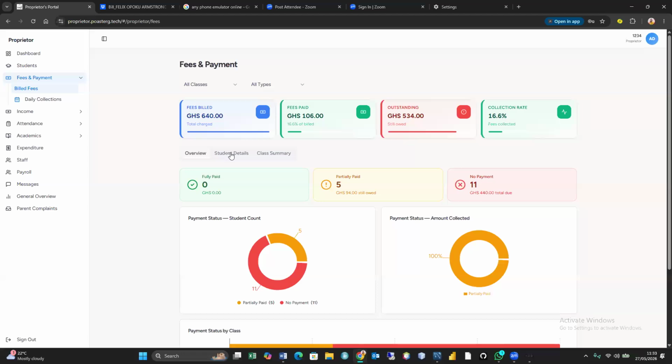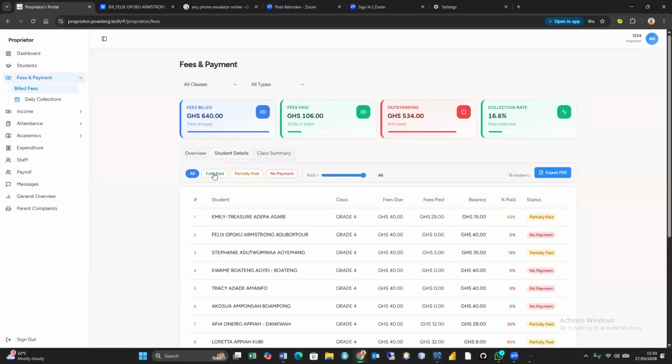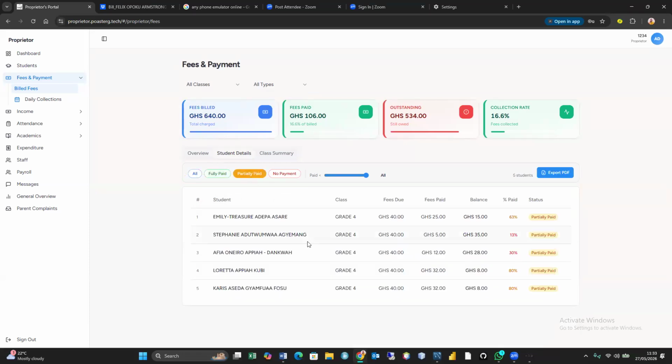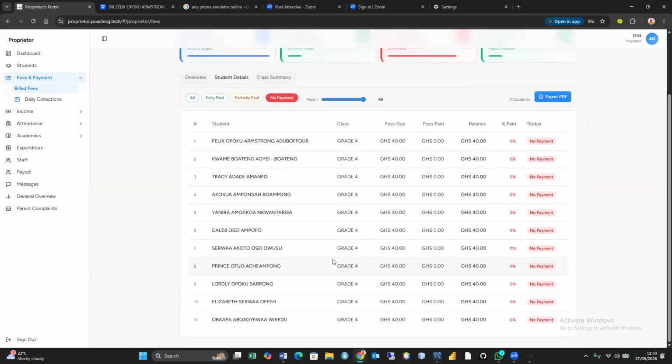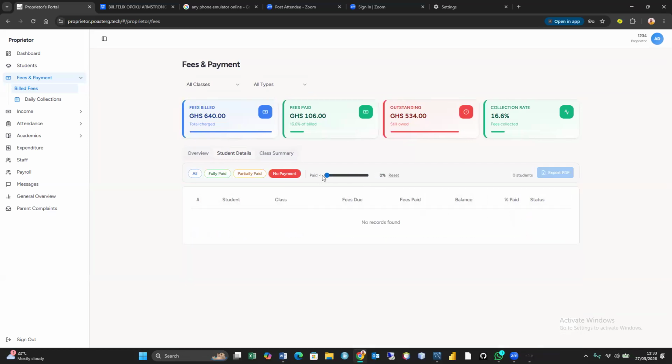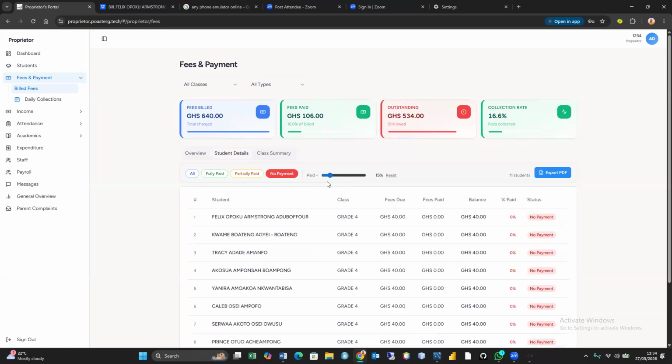Now, when I click on student details, I can click on full payment to give me the list of my full payments. I can click on partially paid to give me a list of my partial payments. I can click on no payment to give me a list of my no payments. Now I can push this slider left and right to show I want to see students who have paid less than the percentage. It will list it for me. Less than 20%, less than 85%, less than this. It will show all these for me.